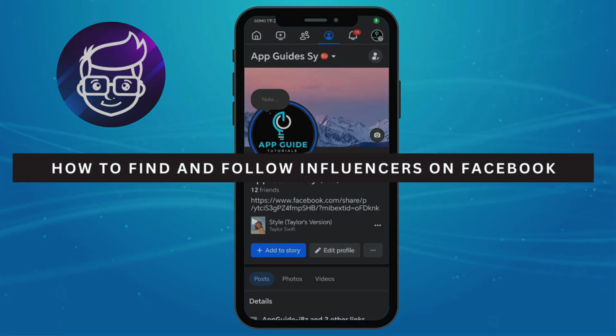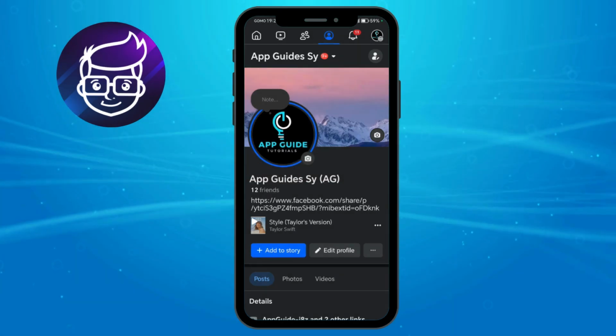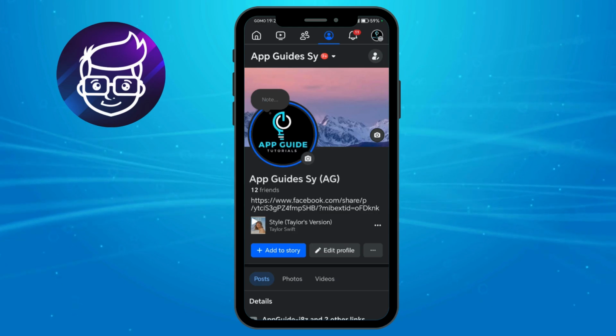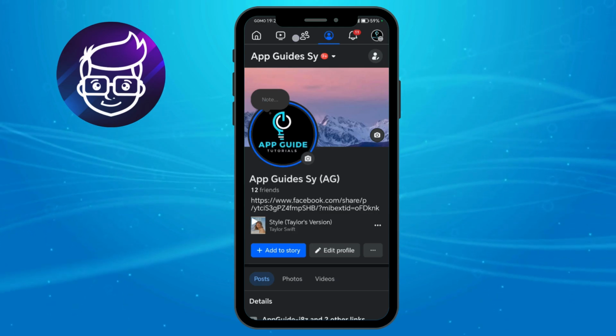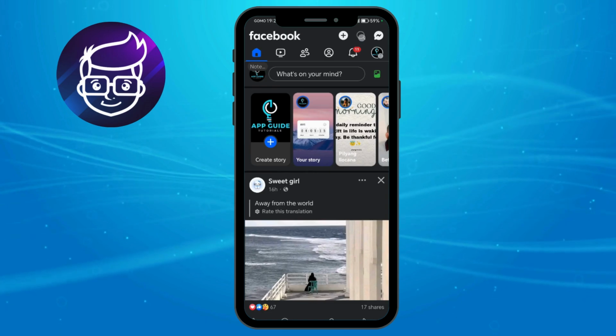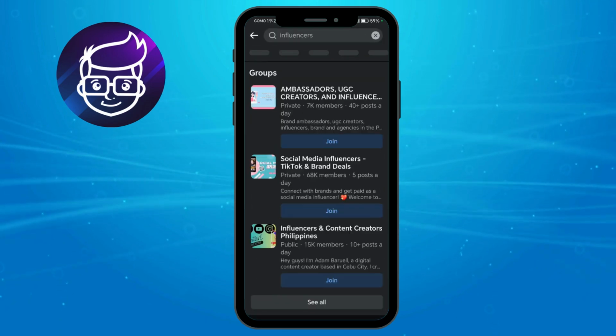How to find and follow influencers on Facebook. So typically influencers are people that have a lot of following, so it's actually really easy to find them. Head over first right here to your search icon and search in here for influencers.